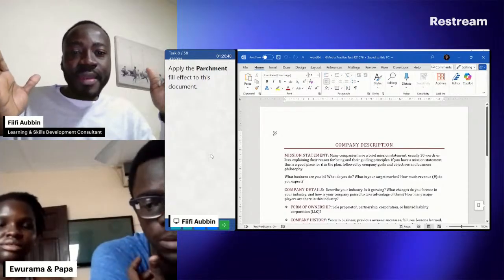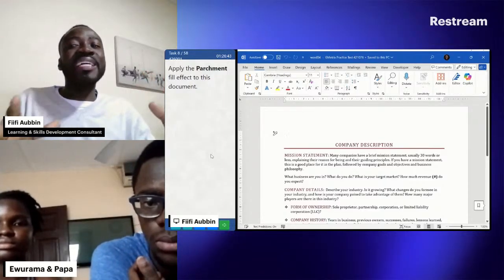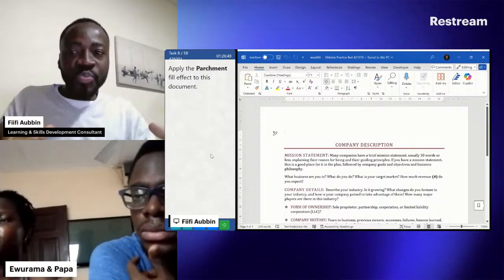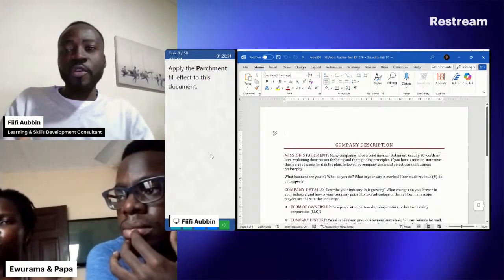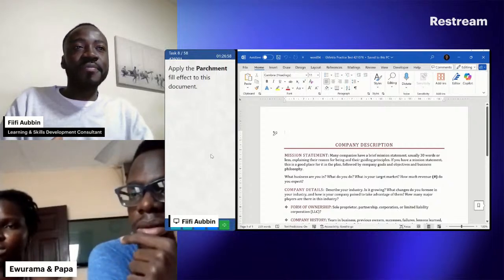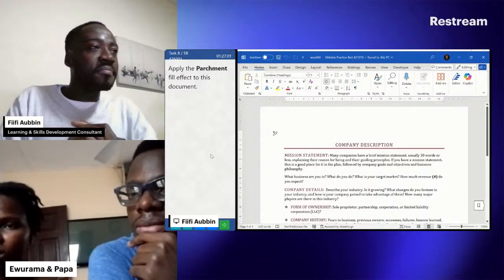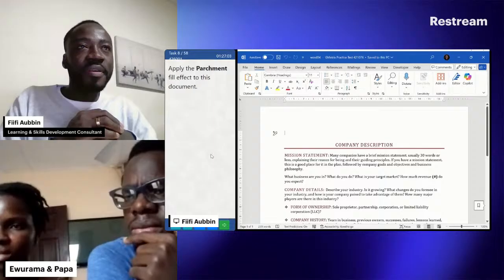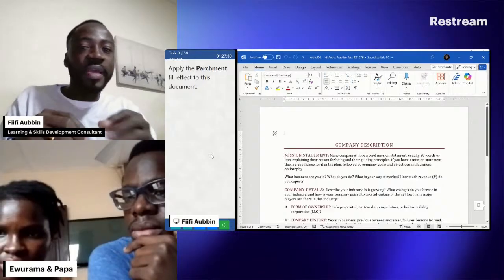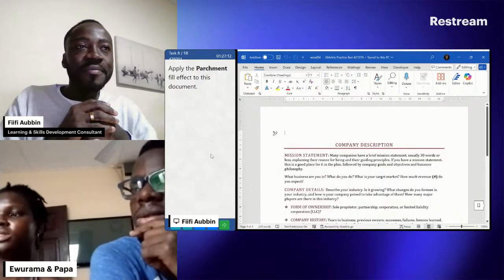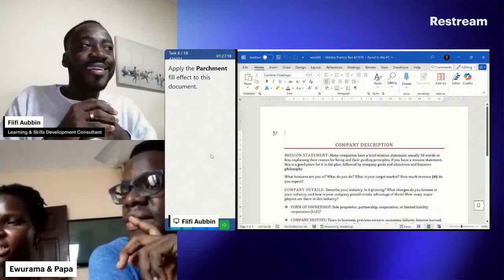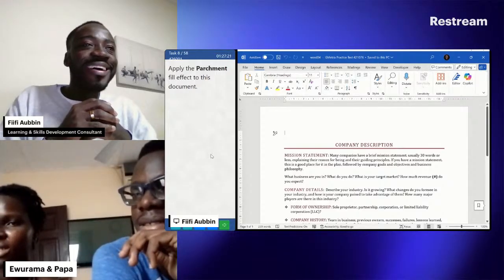Now, the next question is apply the parchment fill effect to this document. We want to apply the parchment fill effect to this document. Where do I click? Where do I go to do this? I'm waiting on you guys. Apply the parchment fill effect. Where do I go? Where do I click? You're struggling. You need help? Yes, please.